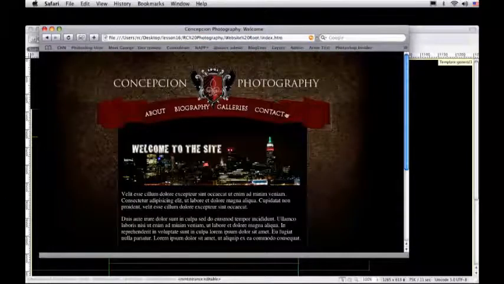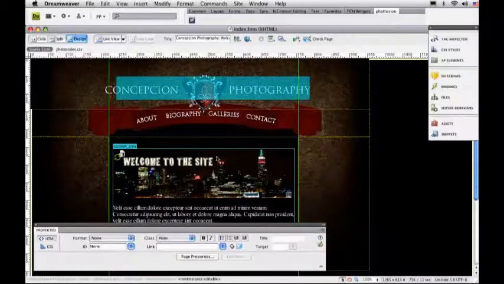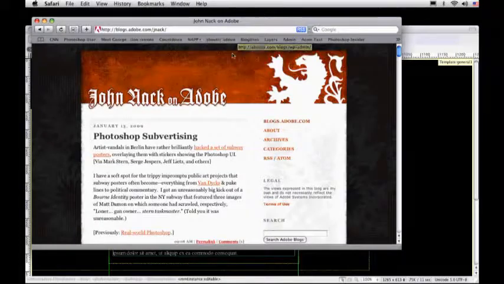I'm going to close this. I'm going to save this file. Now, this is how you're going to find it. Go to John Nack's website, blogs.adobe.com/jnack. It was a post that he did back on January 6th. It's this one here, Airtight Flash Galleries Come to CS4.